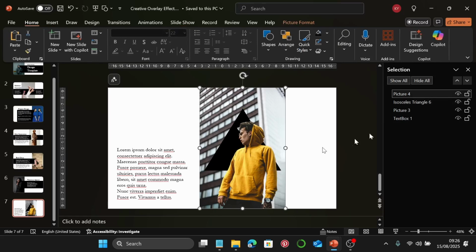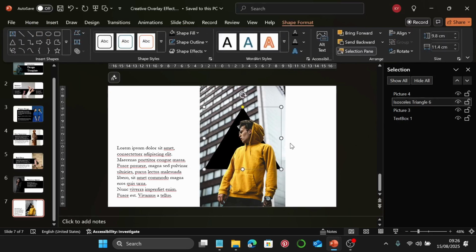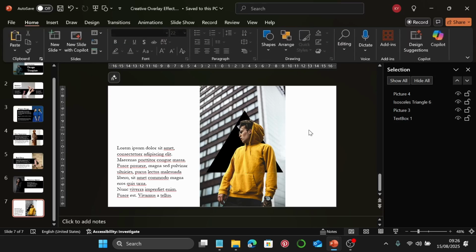I'm using my arrow keys to move it down to have a little bit more overlap, to show more of the rectangle both behind him and in front of him, if that makes sense. So yeah, this is what we have, and we have this triangle.